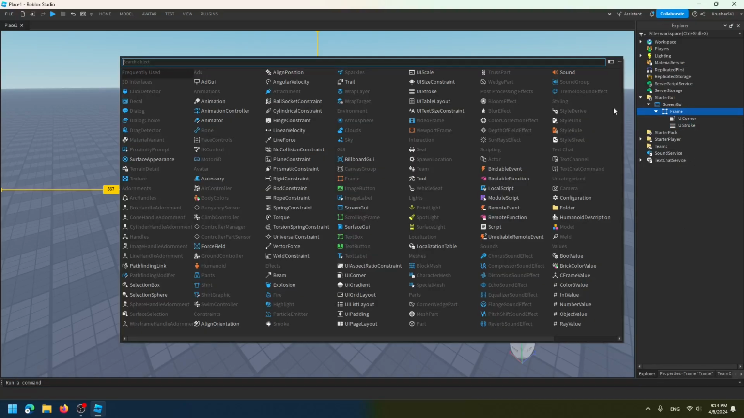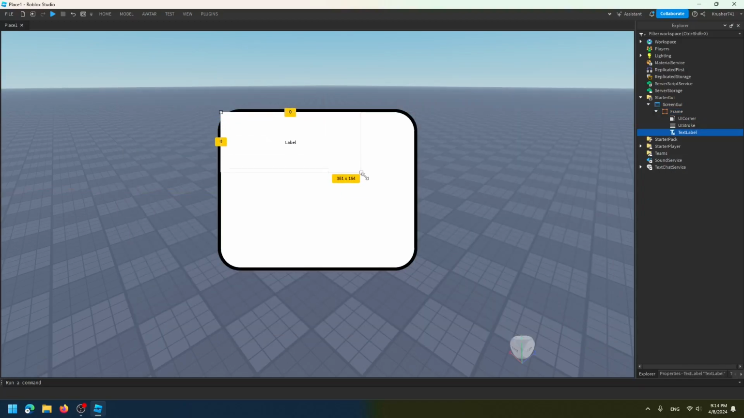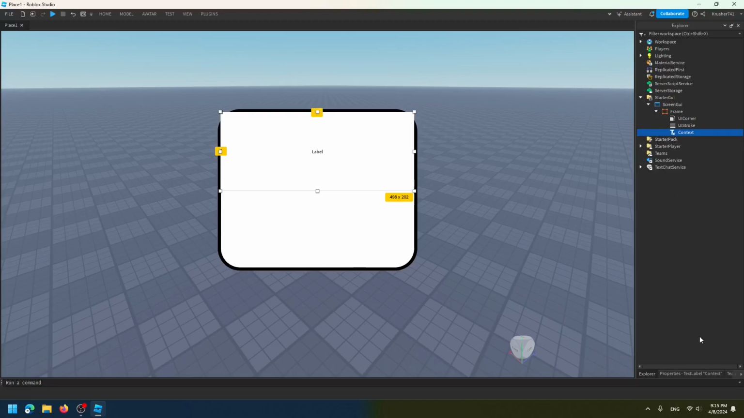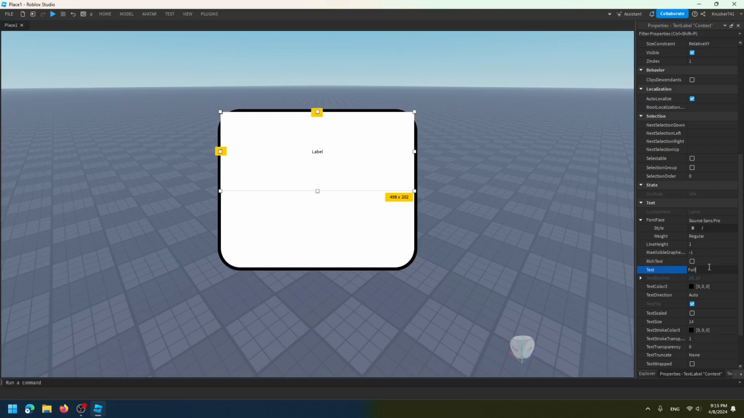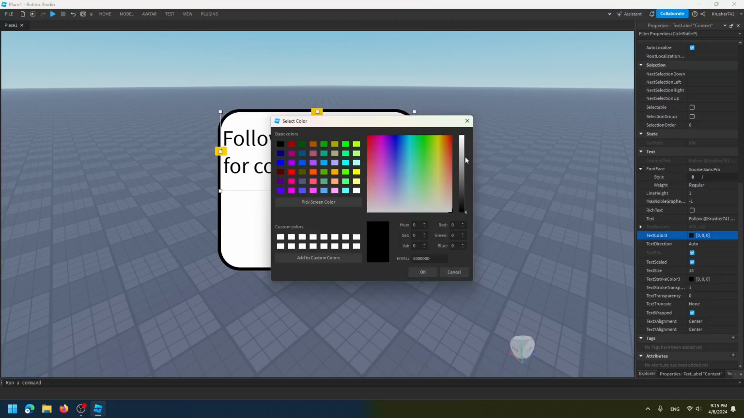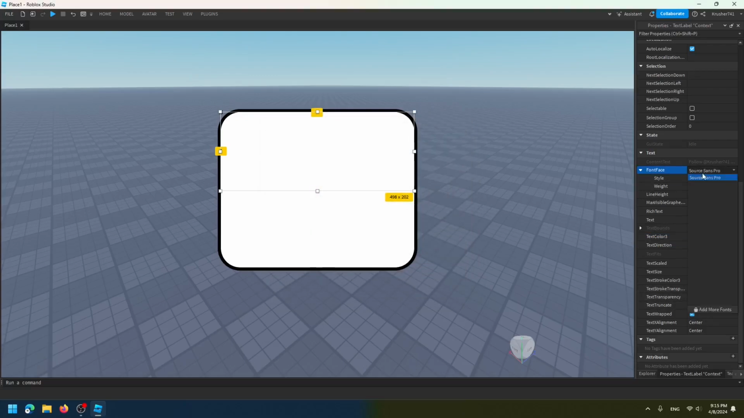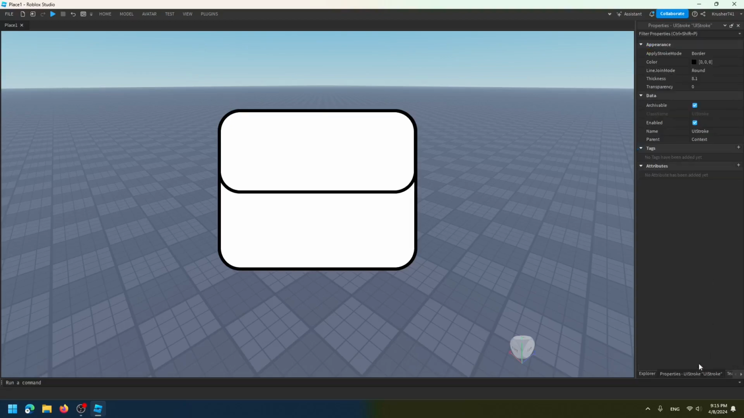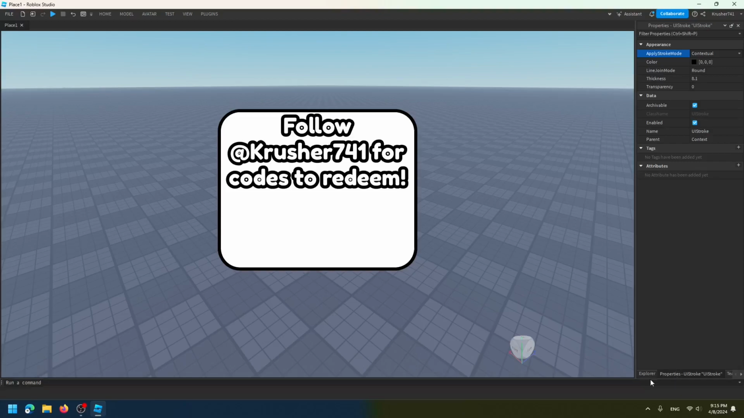Now I'm going to add a text label right here. I'll just call this context. I'll say follow at Crusher741 for codes to redeem. I guess I'll type in that. Then I'll add a UICorner to the context and make this white. Now I'm just going to add a little stroke after that. I'll make this Color3 1 and add a little stroke right here. Alright, and there you go.